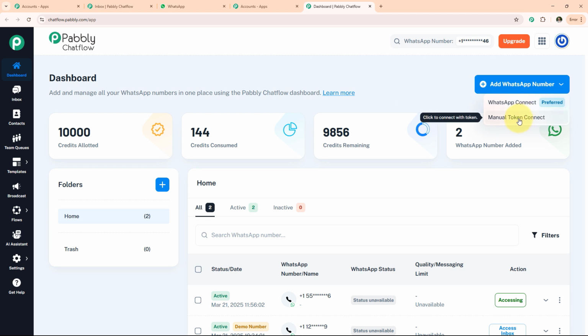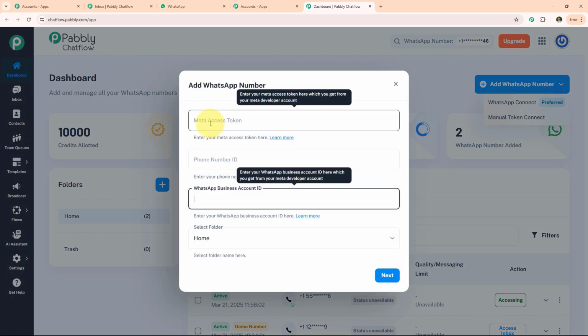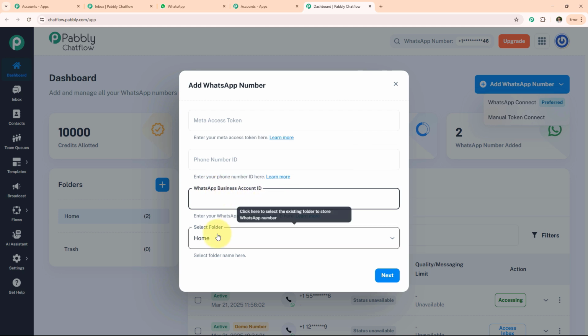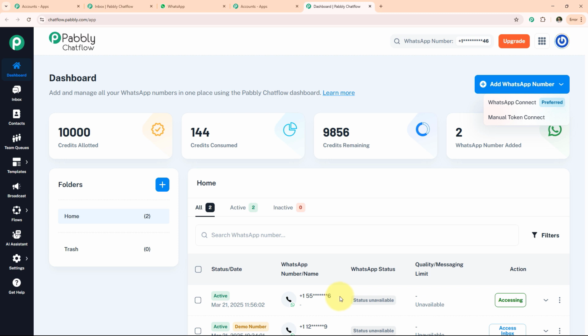Now we have an option, Manual Token Connect. Simply click on it and fill the details over here like Meta access token, phone number ID, WhatsApp business account ID, and select the folder and simply click on next. After clicking next, you have successfully added your WhatsApp number like this and simply click on the accessing button. Now you can see the navigation on the left side, the inbox section. In this section we check the WhatsApp responses.